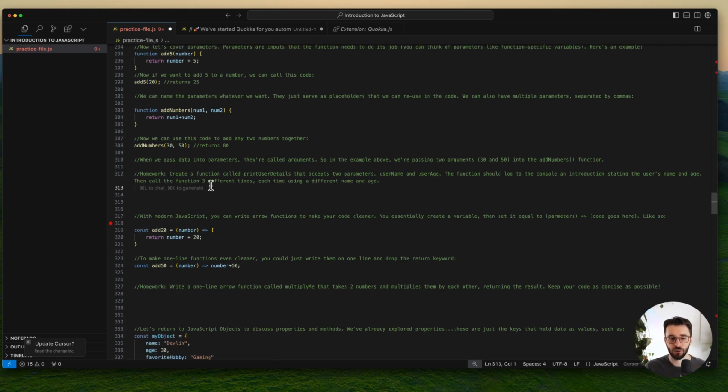All right, so here is some homework for you. Create a function called printUserDetails that accepts two parameters, userName and userAge. The function should log to the console an introduction stating the user's name and age, like, hi, I'm Devlin, I'm 30 years old, for example. Then call the function 3 different times, each time using a different name and age. So there we go. So get some practice reusing those functions in different ways.